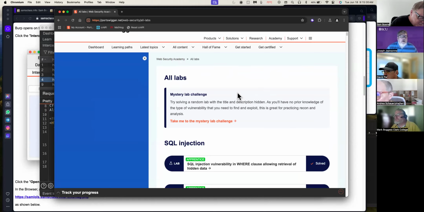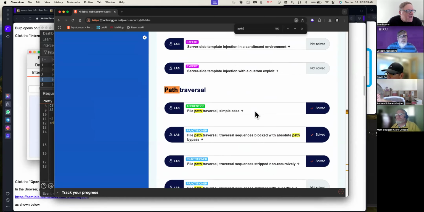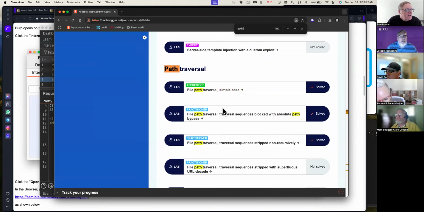The easiest stuff is path traversal. So I search for path traversal down here. See, it's about halfway down, which is a little bit irritating, but you can't have everything with a free product. And now there are labs to solve. I just want to show you how much fun this is.